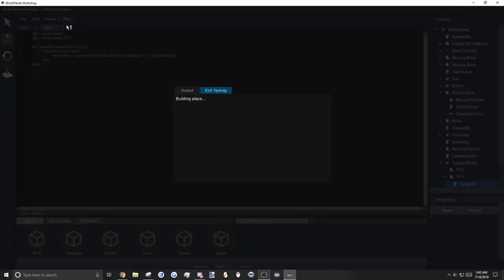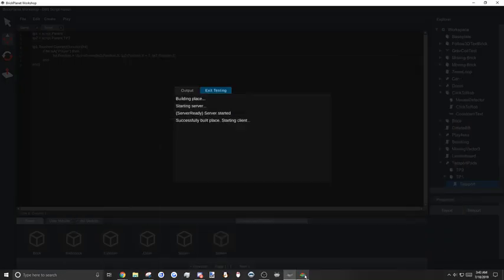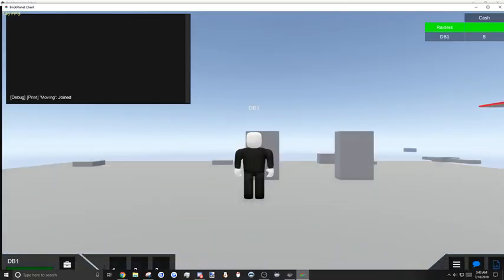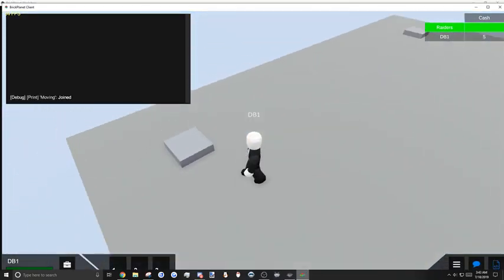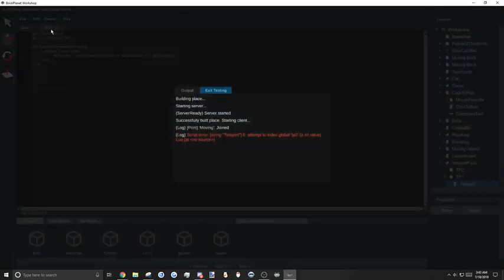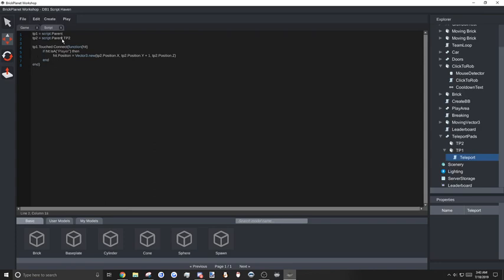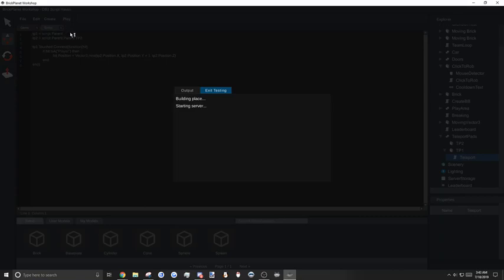So if we test the game, I shouldn't get an error. I'm crossing my fingers I don't get one. And when I click this, TP is a nil value. What is nil about it? Script.parent. Oh, okay, .parent. I see what we did there.